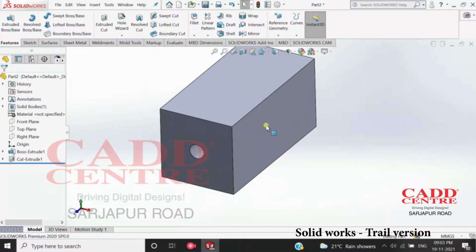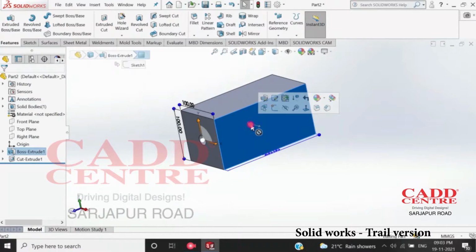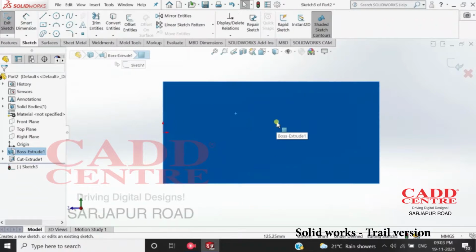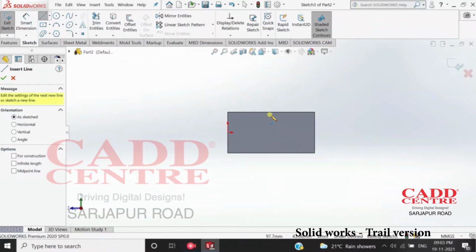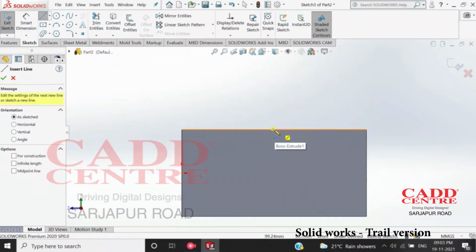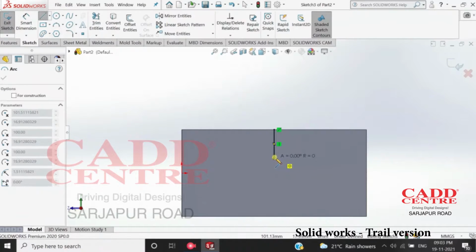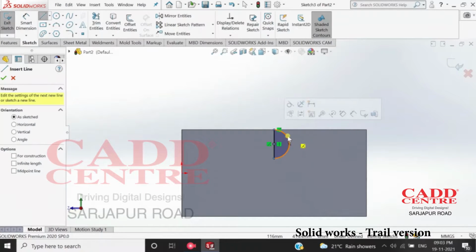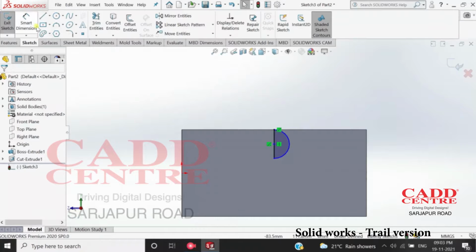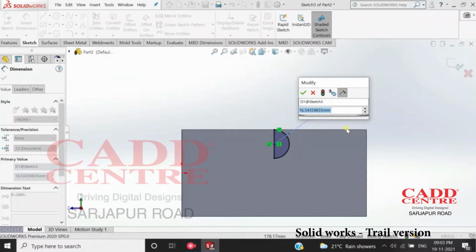So let's do it. I'll make a sketch on this plane, Ctrl+8 for normal. I'll start the sketch from the midpoint and come out. If I again reach its end point and come out, then it becomes a curve. So a semicircle will form. See, here it's shown as blue, so definitely it means it is not constrained. So I have to constrain it. Just give some dimension like 20.